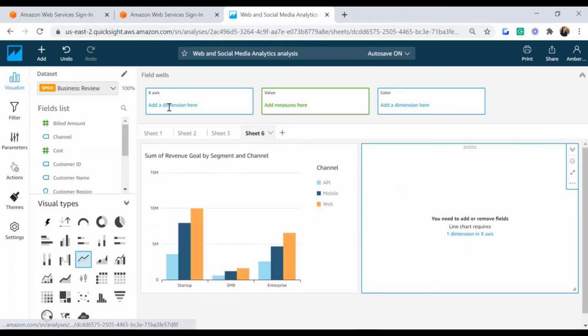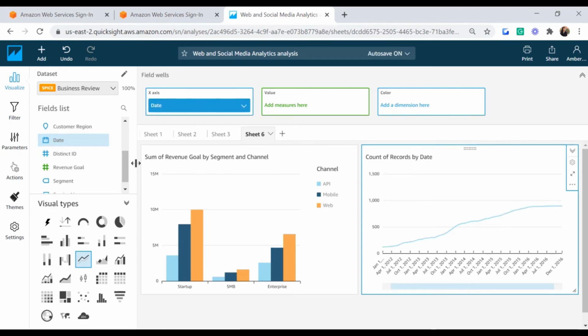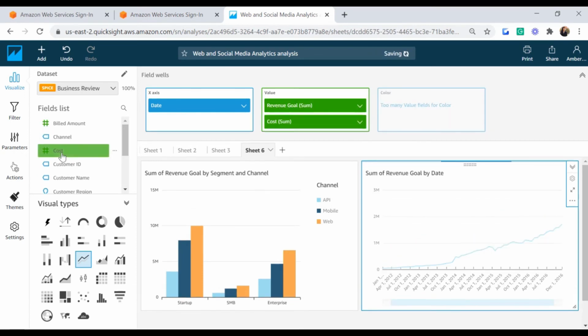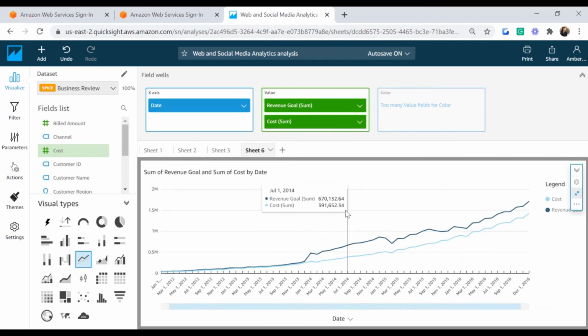In the fields well, we have the option of x-axis, value, and color. Since the line graph shows the trends over time, we're going to select a date as the x-axis, and next we're going to select a value. Let's say we want to select revenue goals, and also we want to select the cost. Let's just expand this for a better view.